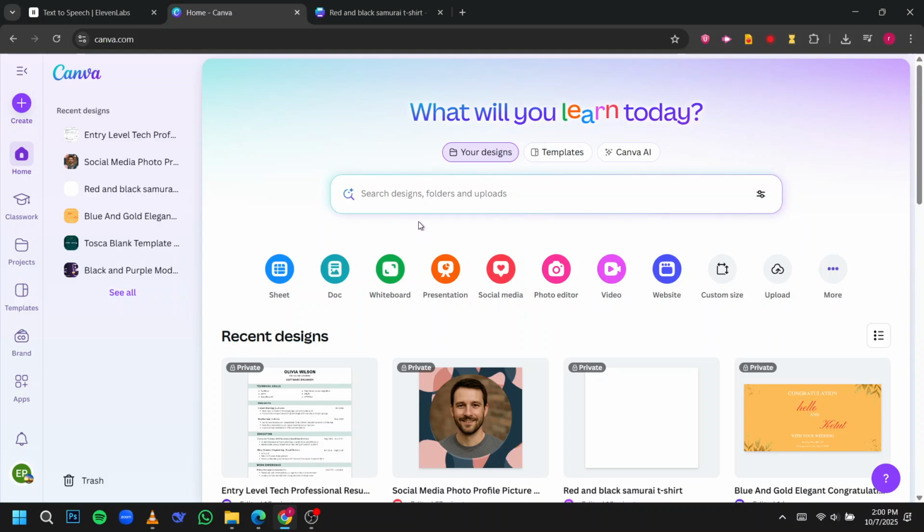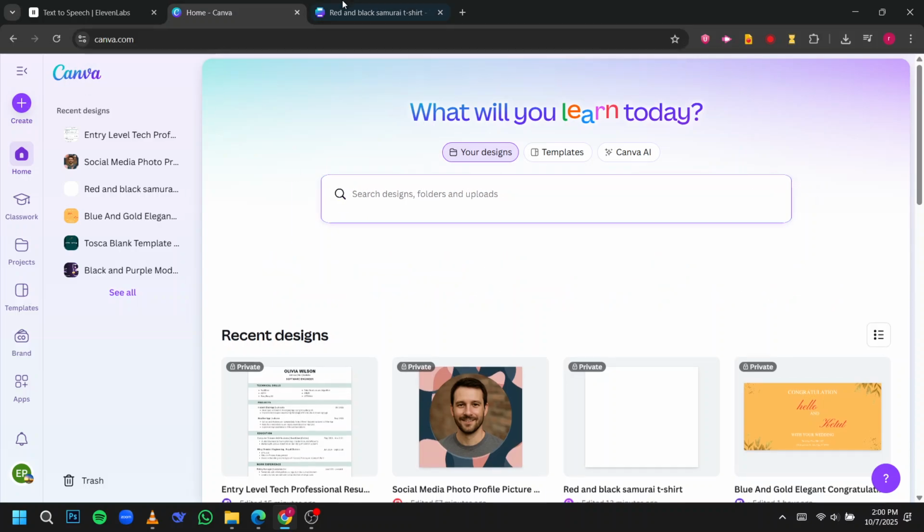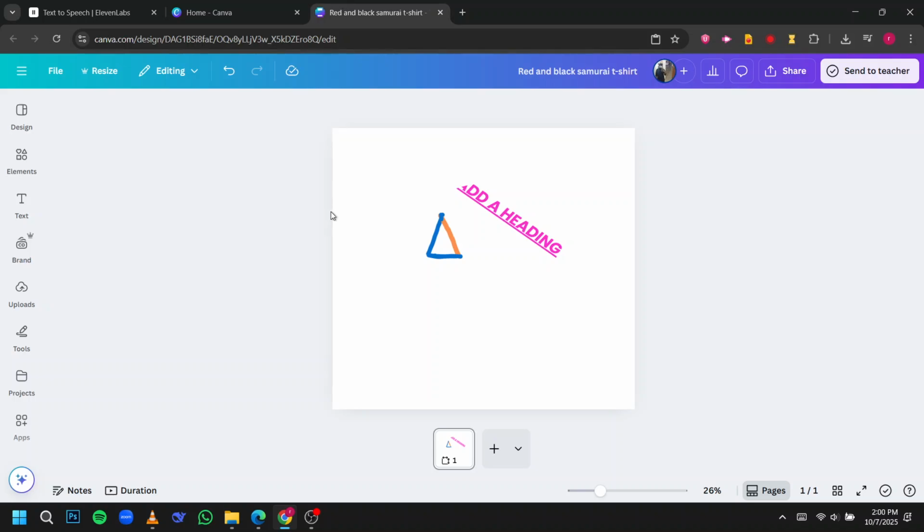First, you'll need to open up your Canva account and go into the design you're working on. It's important to know that the ruler feature is available on desktop versions of Canva, so be sure you're not on a mobile device for this. Once you've got your design open, you're ready to begin.